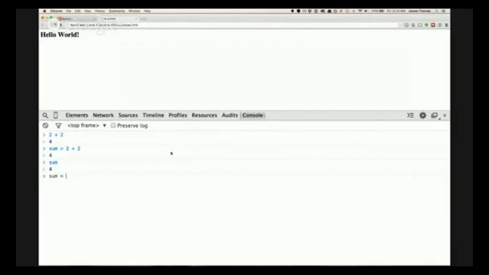We can do things like sum equals sum plus another 2. This says we're going to take the current value of sum, add 2 to it, and then save it into sum again. So now it's 6. Again, if we type sum to see its value, it's going to be 6. And we can do other things like multiplication. We can say sum times 3. This says we're going to multiply the current value of sum, which is 6, times 3, and we should expect to see 18. And we see 18. If we type sum again, we get 18.